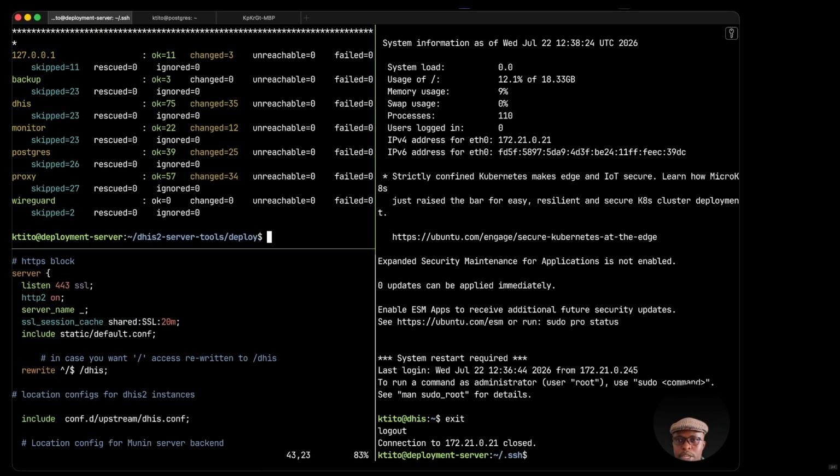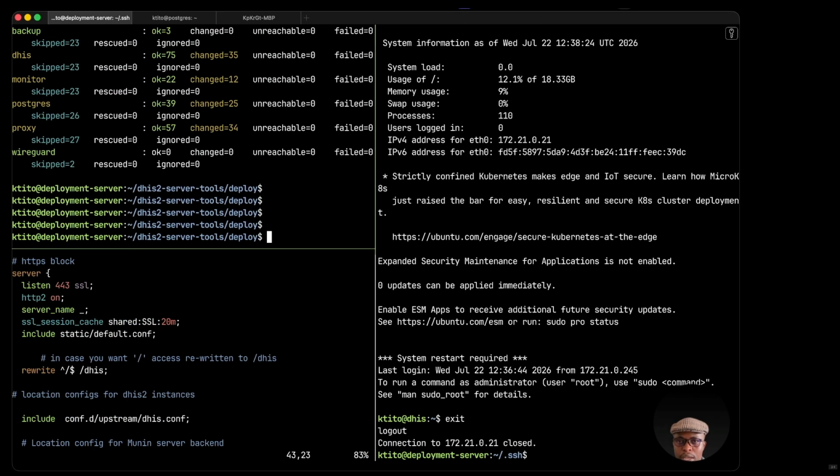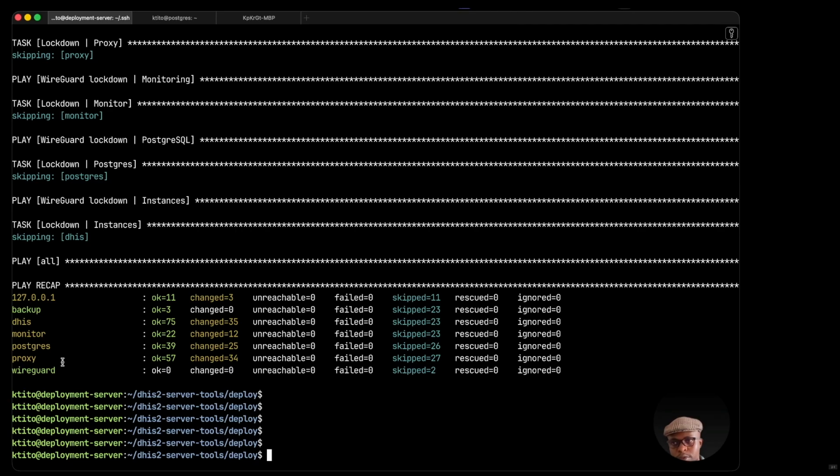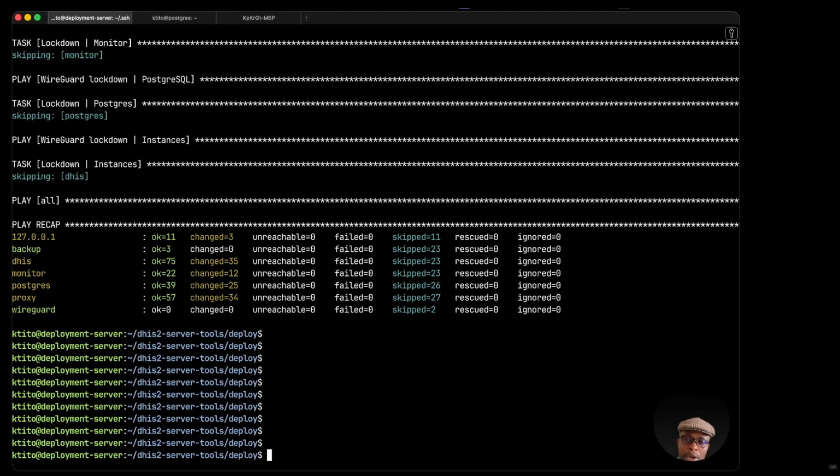So my deploy is completed now. You can see all the tasks. We have changes to the localhost deployment server, we have changes to the DHIS, and we have changes to the monitor, Postgres, and proxy. We don't have changes to the backup host because we didn't configure that, and we don't have changes to WireGuard because we didn't flip the switch to enable WireGuard in our infrastructure. We're going to have a separate video for that.